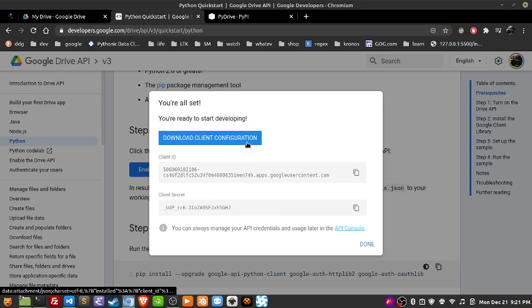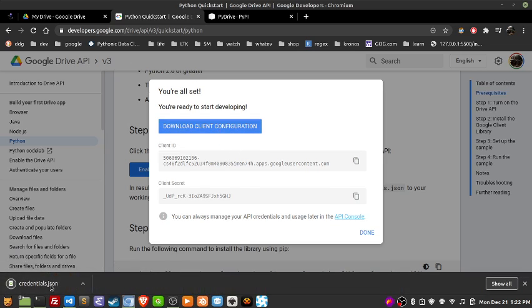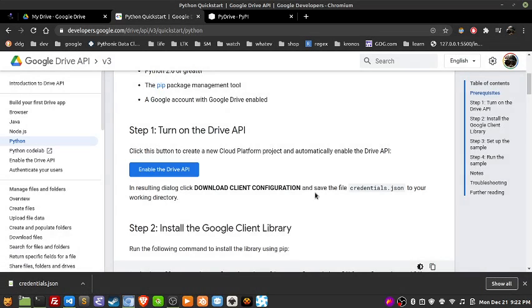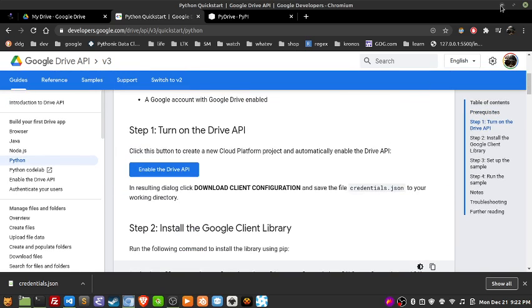Okay, and then we're going to download our client configuration, which contains these two things, the client ID and the client secret. I'll delete this project when we're done, so my ID and secret aren't out there. You want to keep those to yourself. So you're going to download that. It's going to be called credentials.json. Okay, and really you're pretty much set after that, except for one more thing we'll get to later.